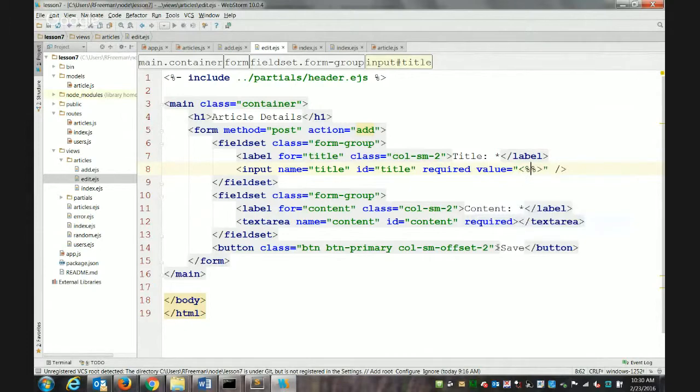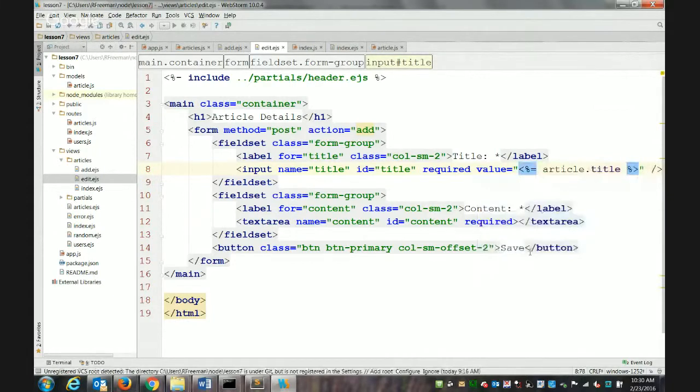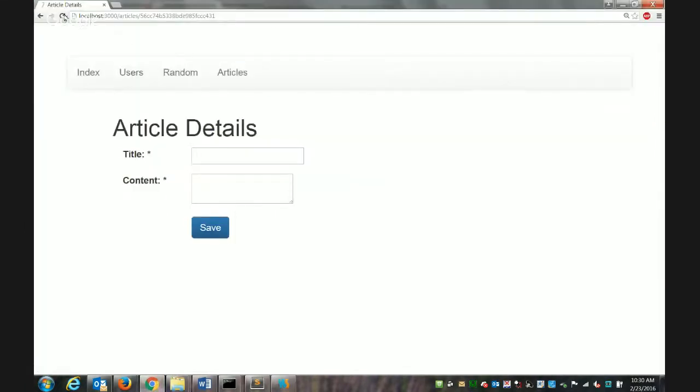And now, yes, Mackenzie, we are going to output here article.title. There's our server-side value. We did this in PHP. We wrote value equals PHP echo $title. This is the EJS equivalent. We're injecting our server-side value right into that form control. If we save this, now our title shows up.